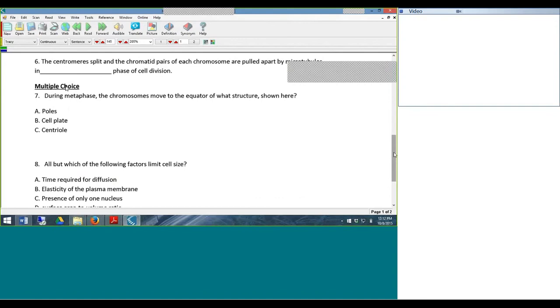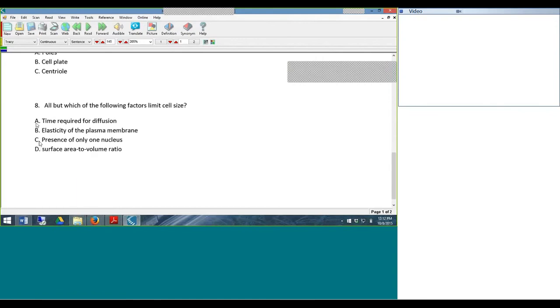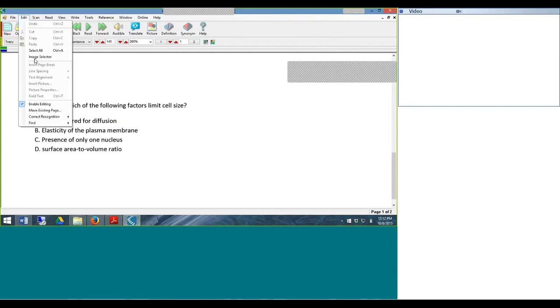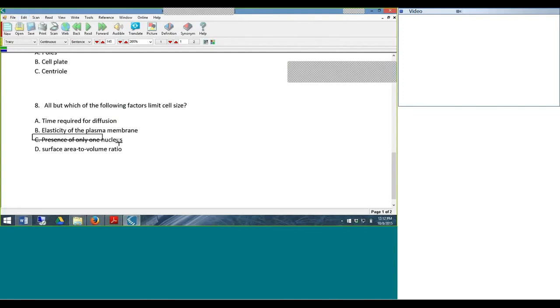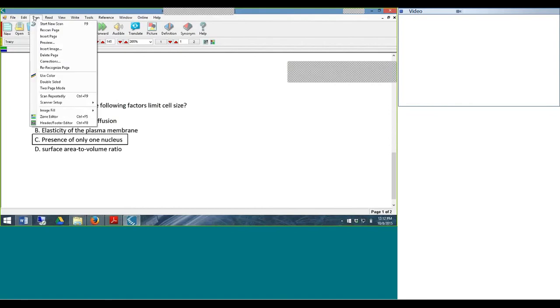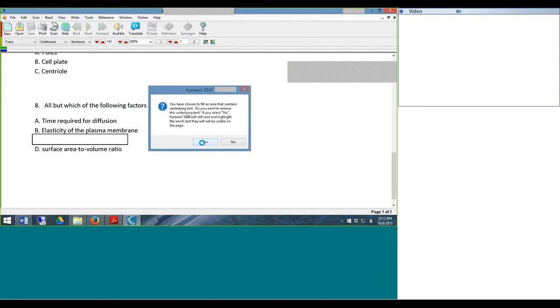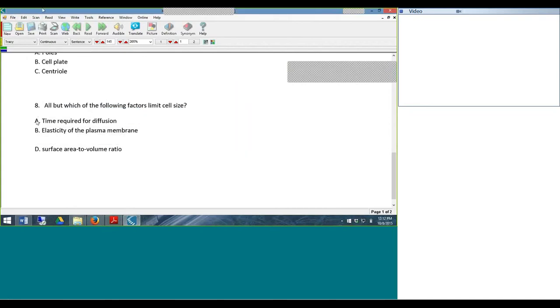And then when I come down here, and I want to maybe remove C, I can show you again. You go to Edit, Image Selector, select the image, go to Scan, Image Fill, and White. Choose Yes. Now, just to show you what that sounds like, I'm going to click Read. A time required for diffusion, the elasticity of the plasma membrane. The surface area to volume ratio. And that's our virtual whiteout.